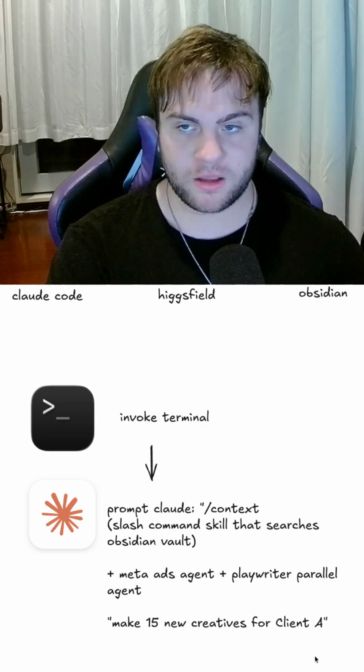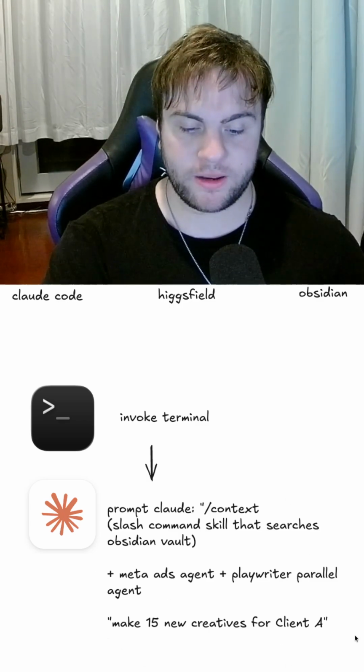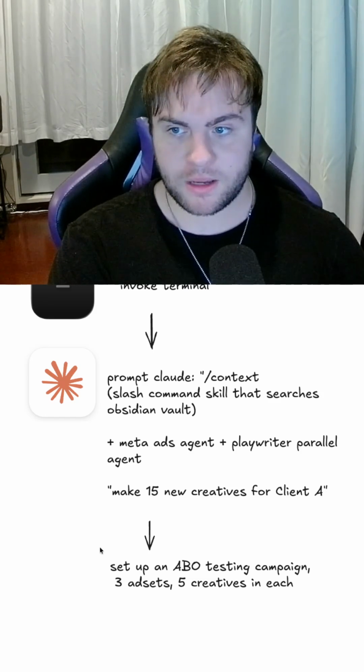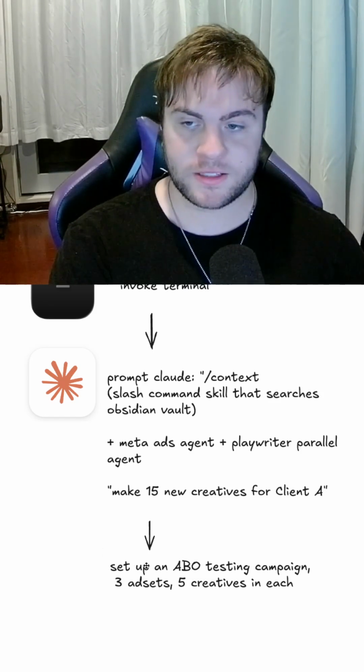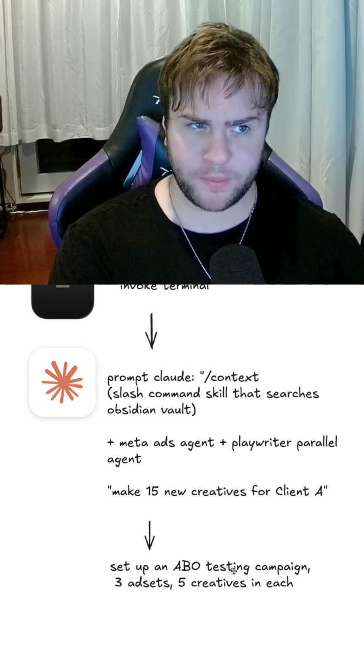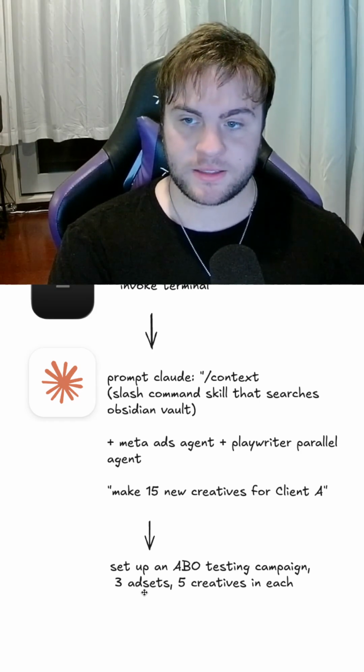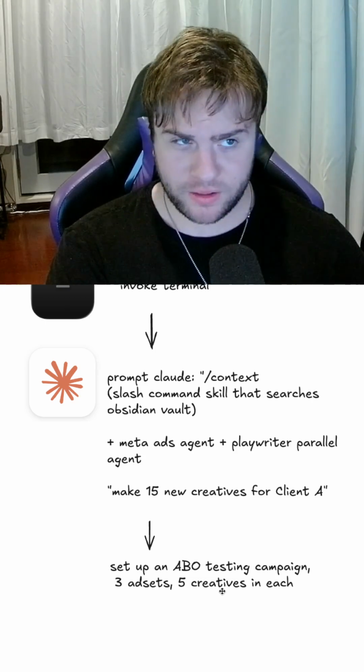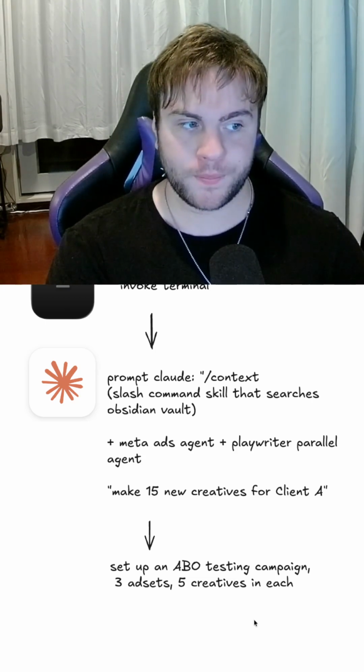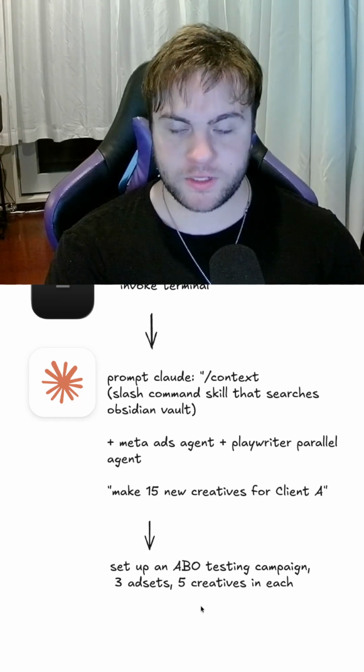It can crawl the website and get new images. It can create its own creatives. Then, for example, I would say set up an ad, set budget optimization, testing campaign, 3 ad sets, 5 creatives in each. This is just like a standard structure for testing. And then it'll go do that.